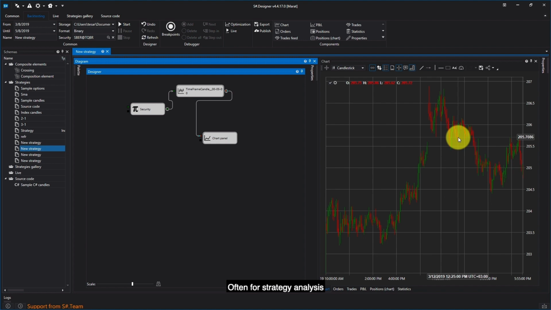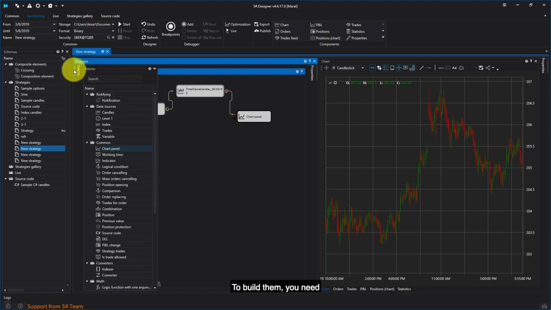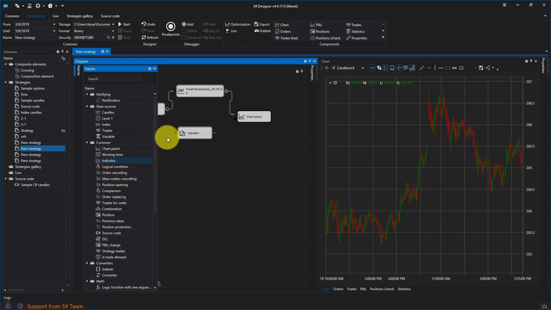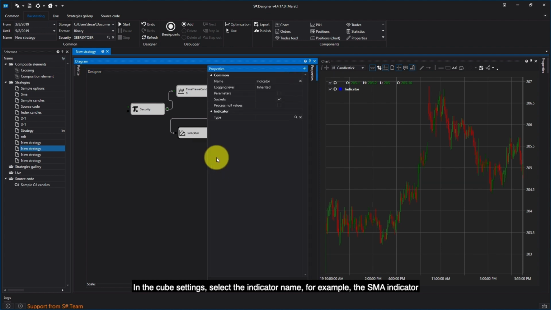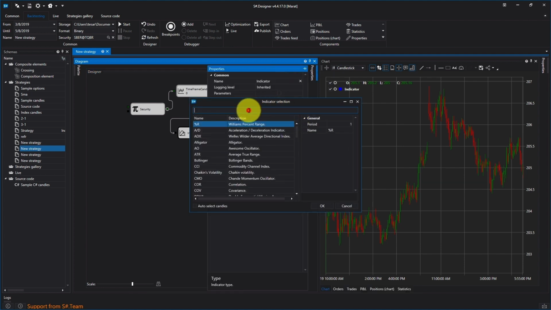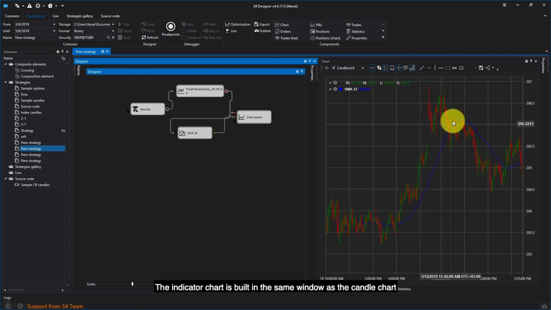Often for strategy analysis, indicator charts are used. To build them, you need to select the indicator cube. Connect it with the candles cube and the chart panel. In the cube settings, select the indicator name. For example, the SMA indicator. And click on Start. The indicator chart is built in the same window as the candle chart.